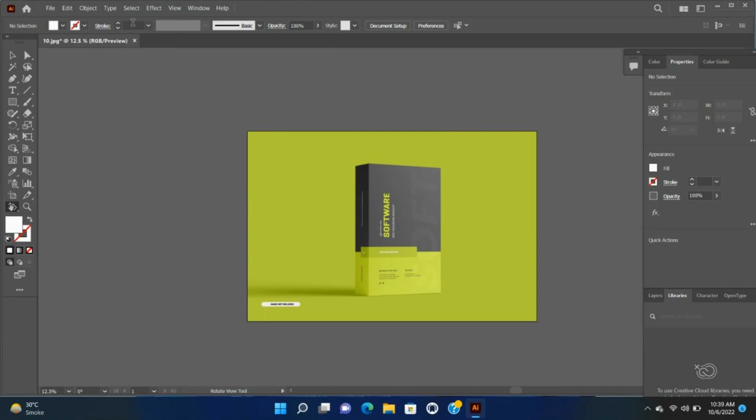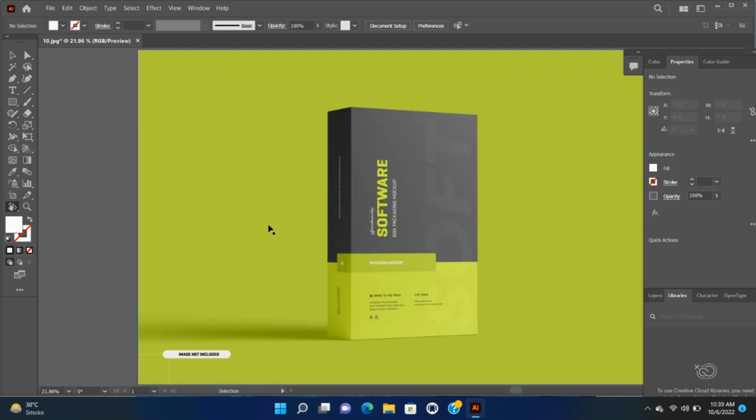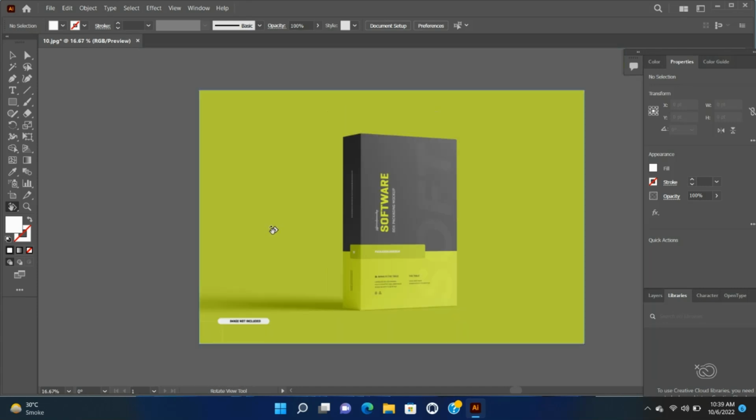Press ESC. If you are using another tool or feature in Rotated View, press ESC to deselect and press ESC again to reset the rotated view. To fit the selected artboard in Rotated View to the document window, press CMD plus 0 on macOS, and Control plus 0 on Windows.